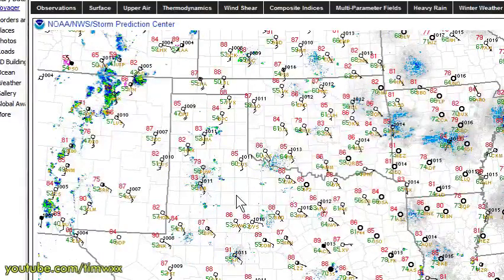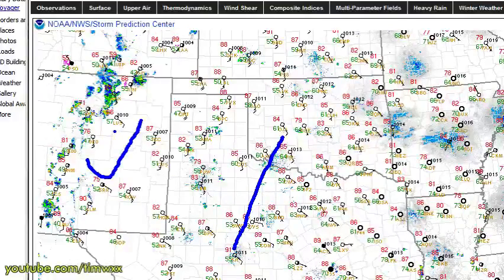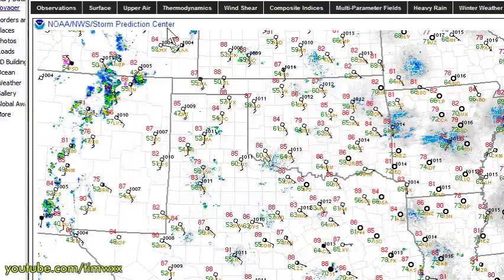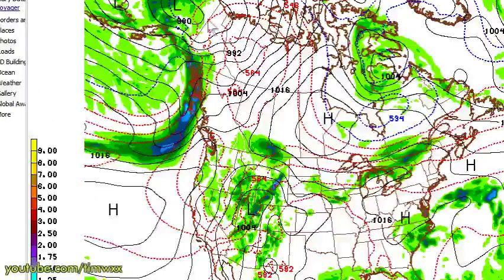And on the actual surface plots, you can see lots of 60s dew points. But you go out west and the air is a little bit drier, but enough to support some high-based storms around the Taos and Santa Fe and Albuquerque area. Let's zoom out a little bit further and show you what's going on.